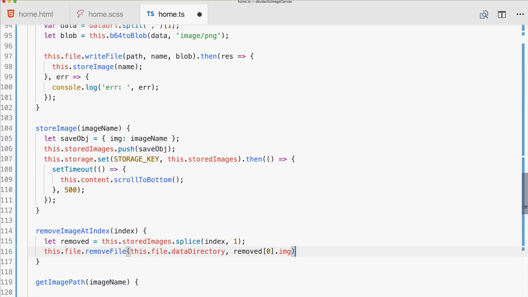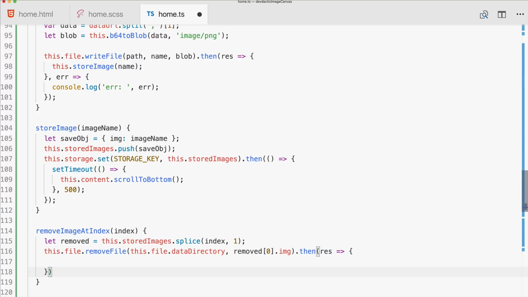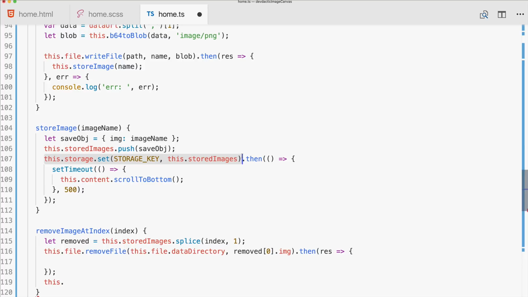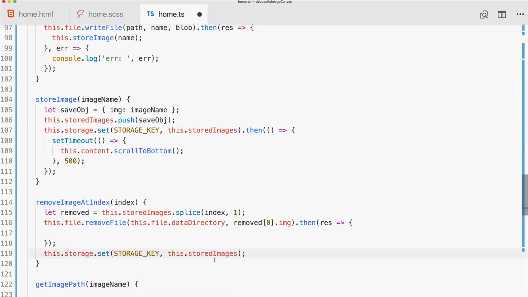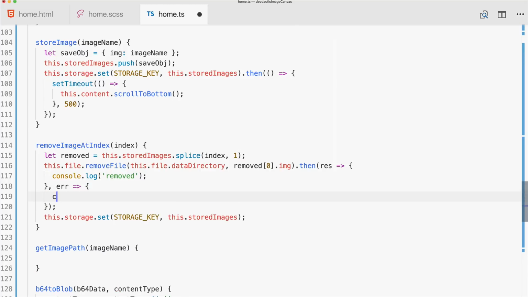So once this is done, do whatever you like to with the result, or even catch the error if you want to. Finally, set the images as well, but no need to scroll again in here. So that's our remove function. Perhaps console log removed. And if we want to, error. Okay, just like this.